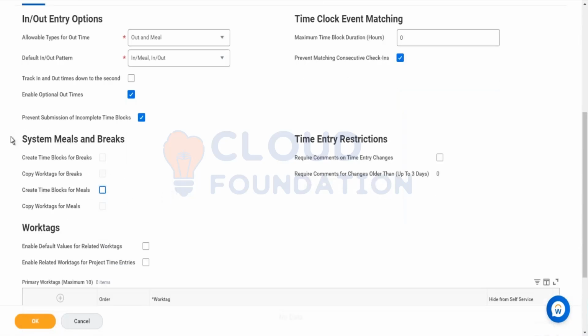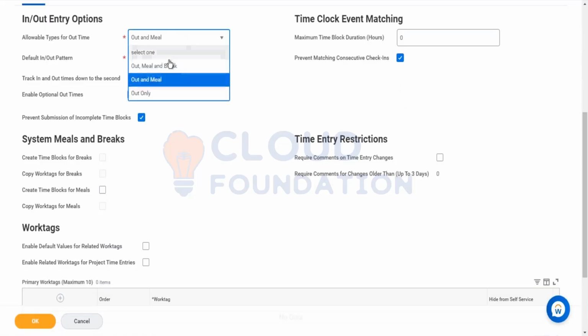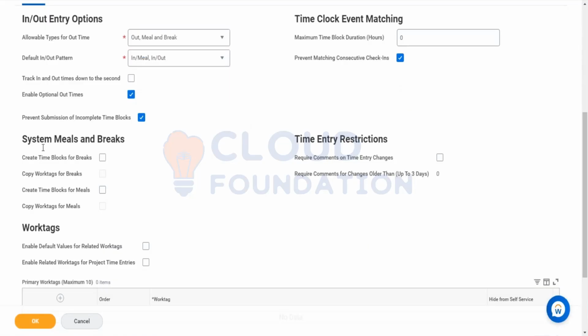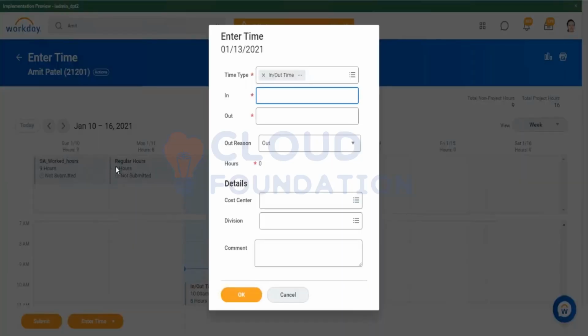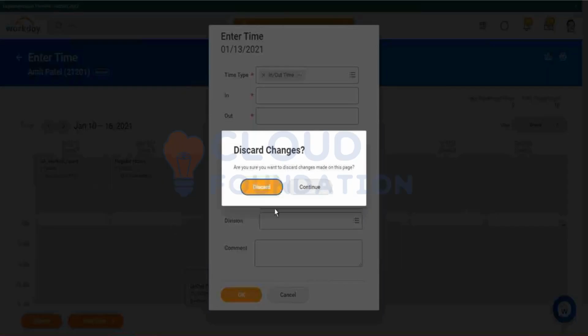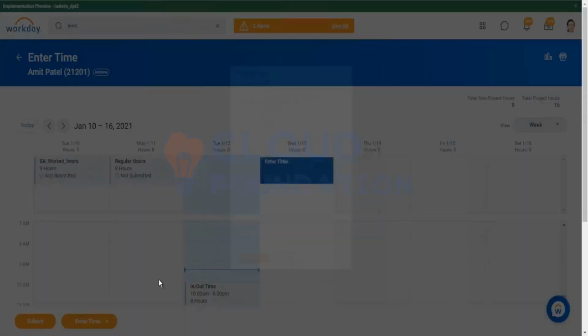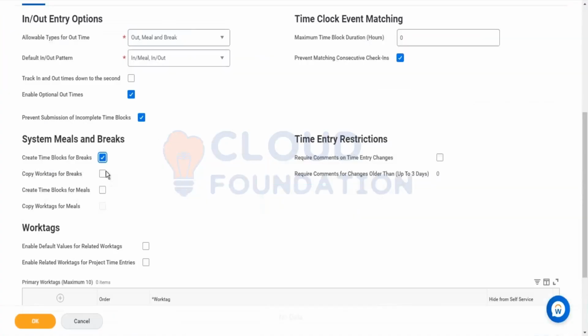Okay, here you are not able to see the system breaks. It is disabled because our default pattern is meal in out. If you make it like in out break, then this will come into the picture automatically. Whenever you take a break, a box will be generated over here, and the pattern will say you have taken a break, so the system-generated break box will be generated.